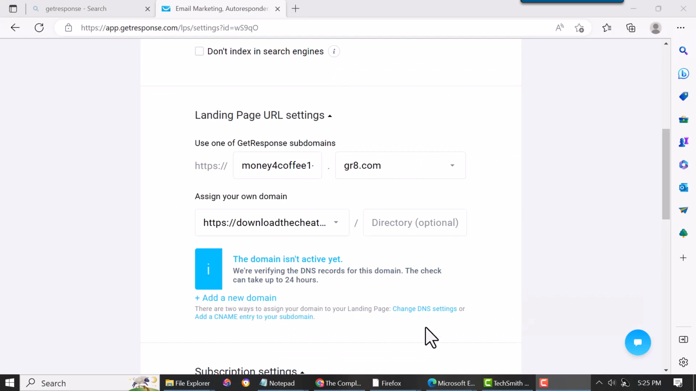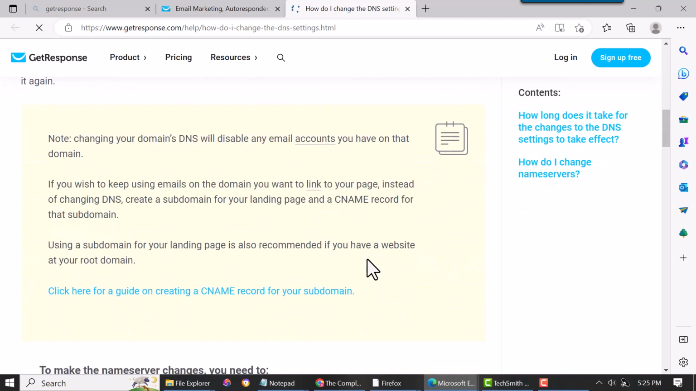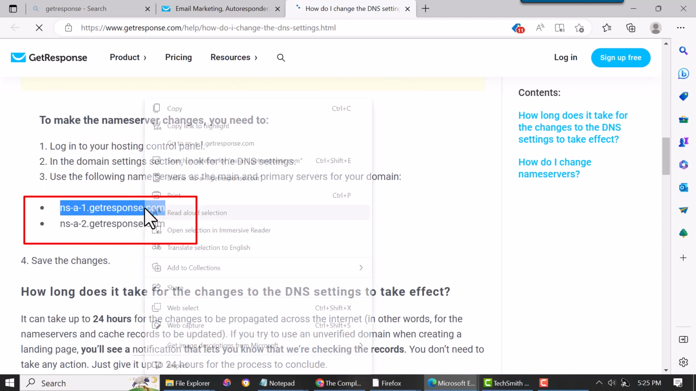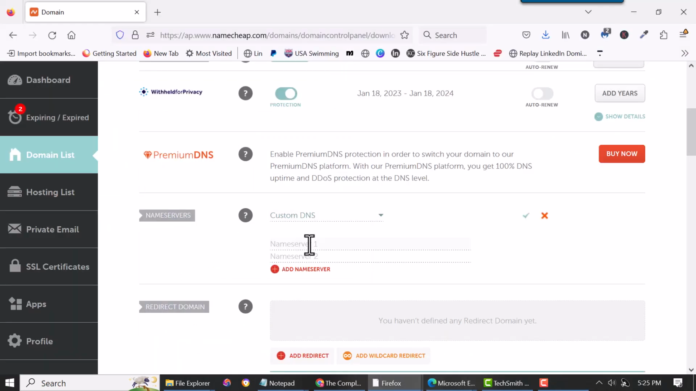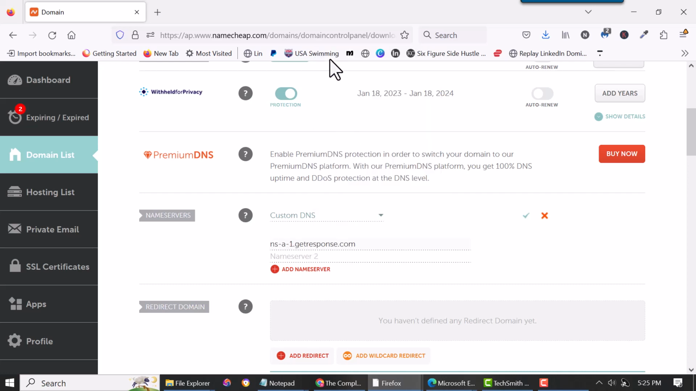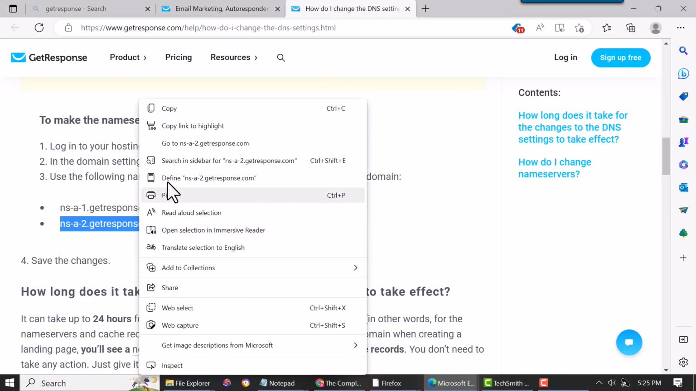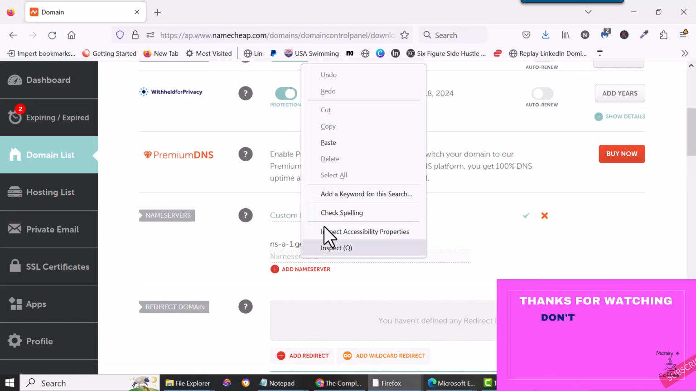You just come down here where it says change DNS settings and just click on this. Okay, now we scroll down slowly. We want to grab these right here and copy it. You just want to paste the first one in here where it says name server one. Then we just grab the second one and copy that one. We'll just paste that one in.